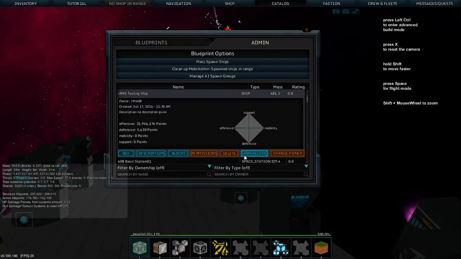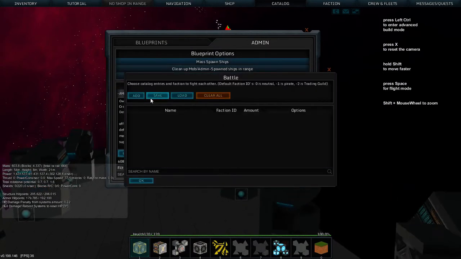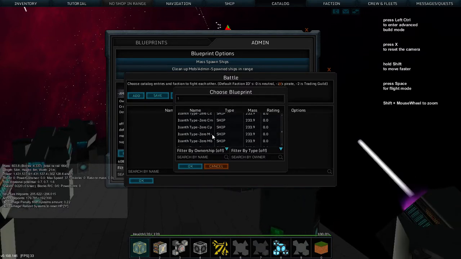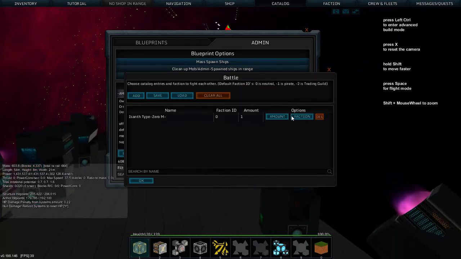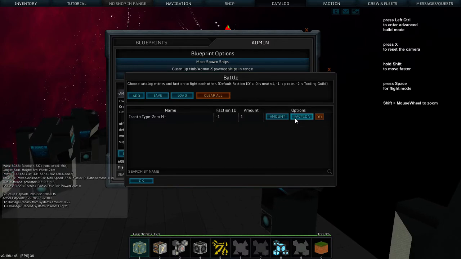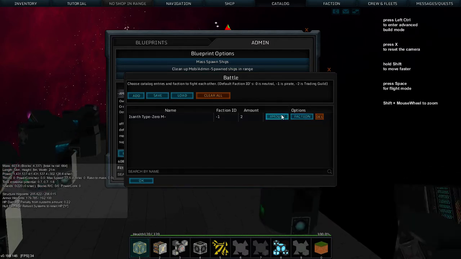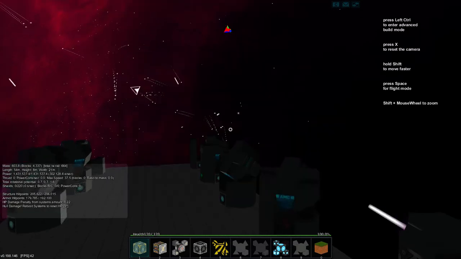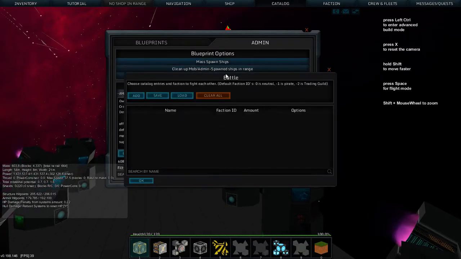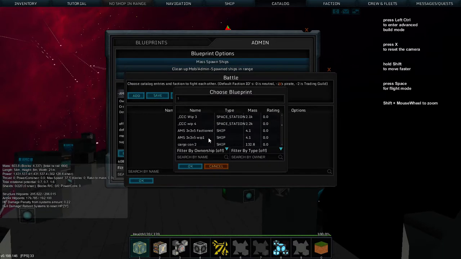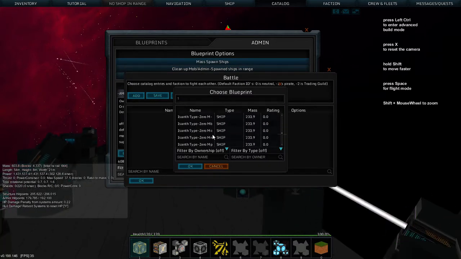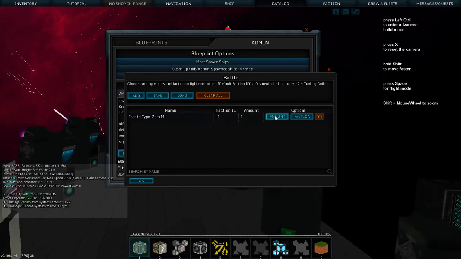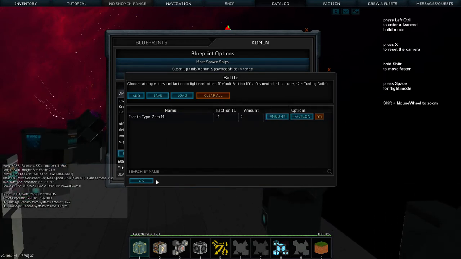So let's see. This Isant, just a regular type M. Faction, -1. I'm gonna throw in 2 of them. And I hit escape, so that didn't actually bring them in, did it? No. I spawn ships. Add this Isant. Type M. Faction, -1 is pirates. Amount, let's grab 2. Okay.